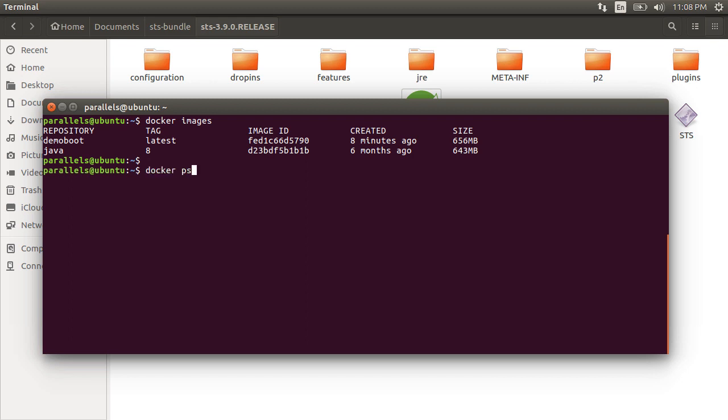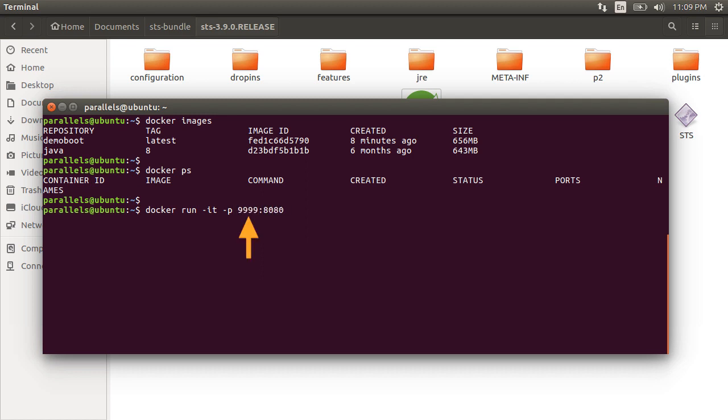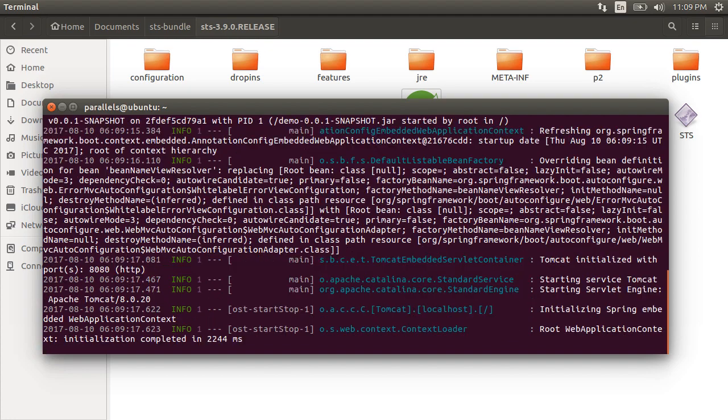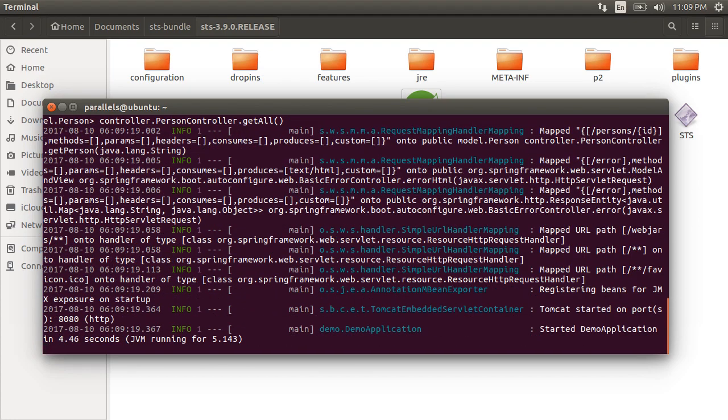Let us run docker ps. At this time, there are no running containers. Let us spawn a container using this image. Let us type docker run hyphen it for interactive mode. Using hyphen p, we map the container port to the host machine port. So port 9999 on the host machine is mapped to port 8080 inside the container, as that is where Tomcat is running. Let us run it. And now our container is up and running.